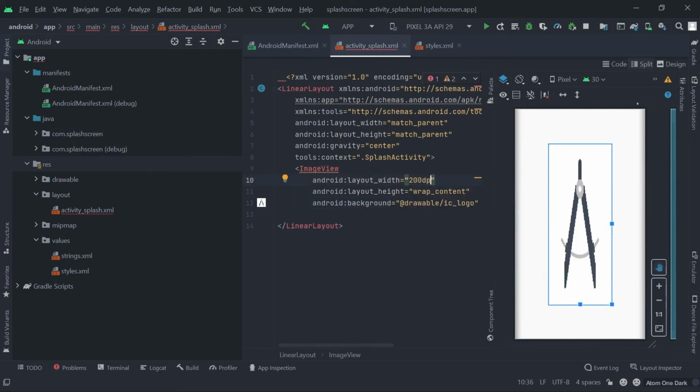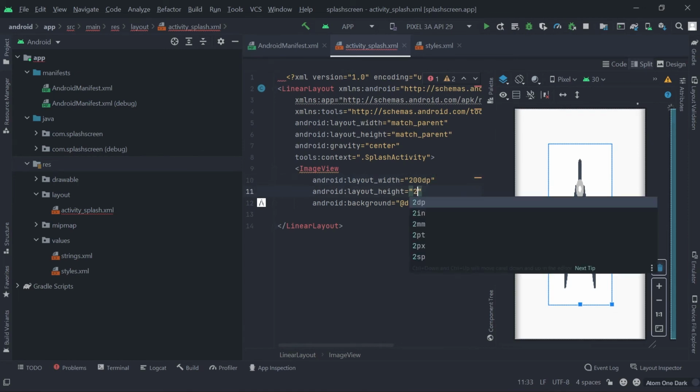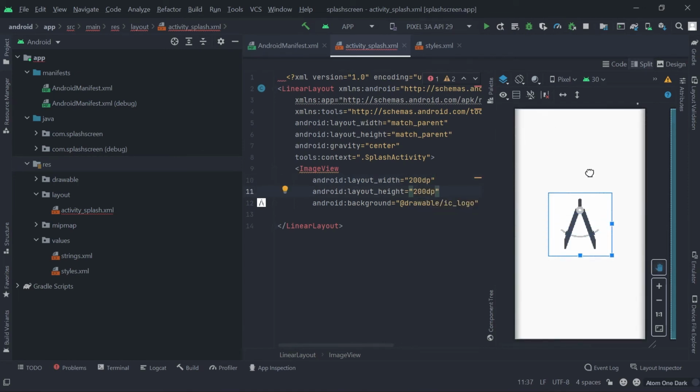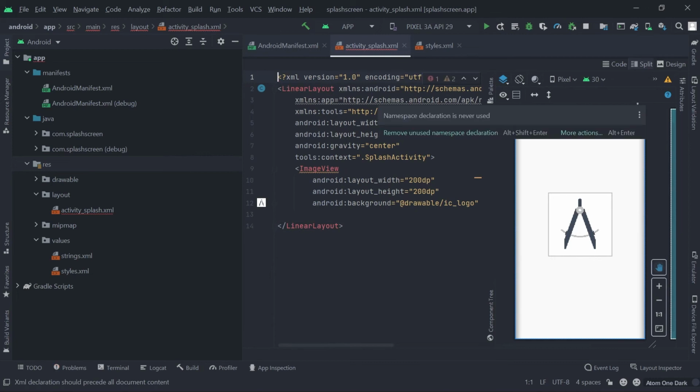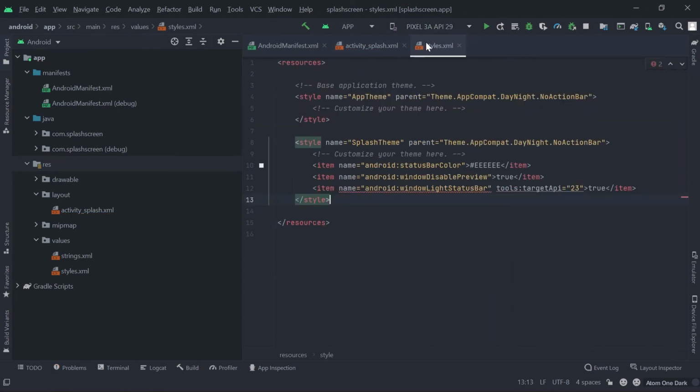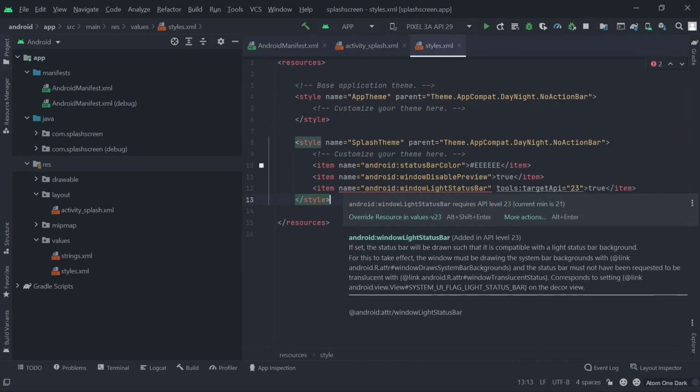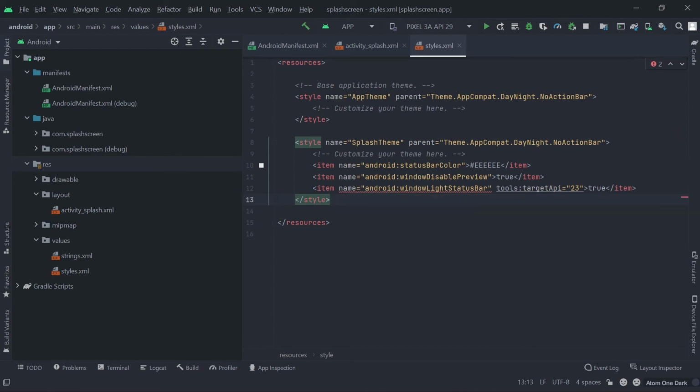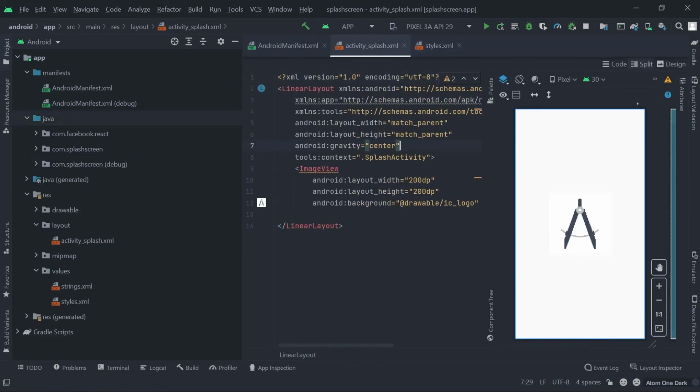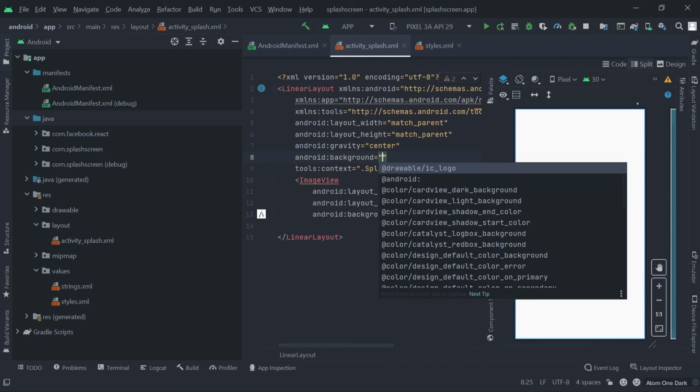and let's change the layout width and height as well. I think there is some issue with our file. Just get rid of these extra spaces at the starting. Now go to styles.xml. Now just hover the mouse over tools here and create the namespace declaration. Now this is okay. Now go back to activity_splash.xml. Just add a white background to it.